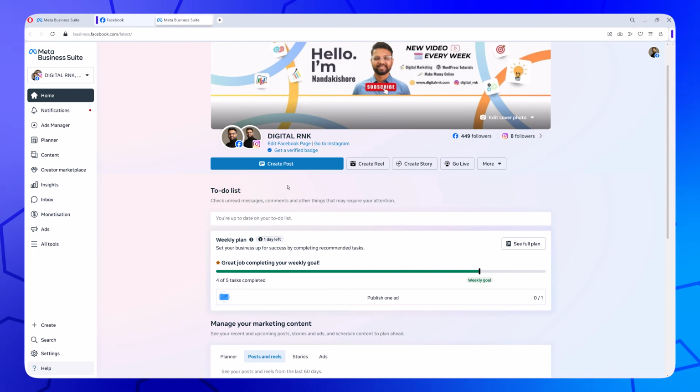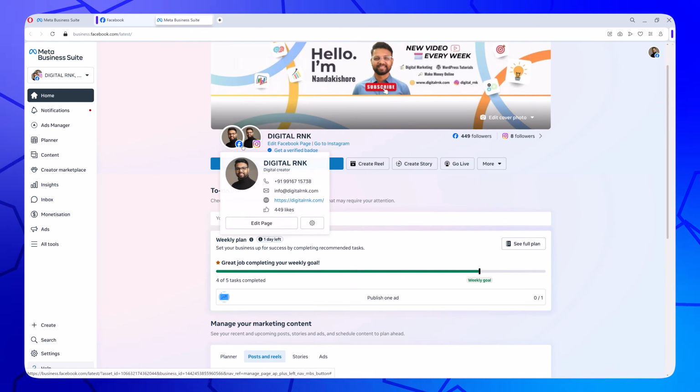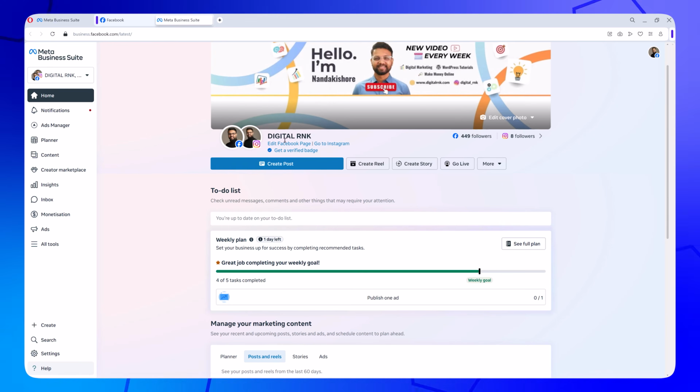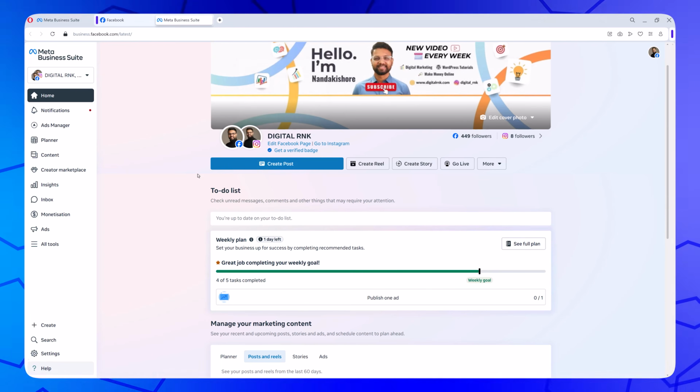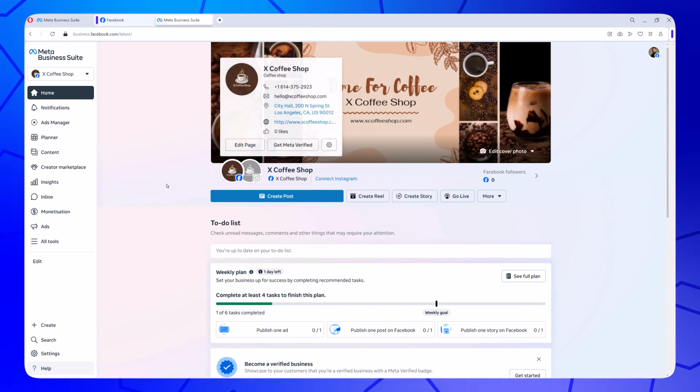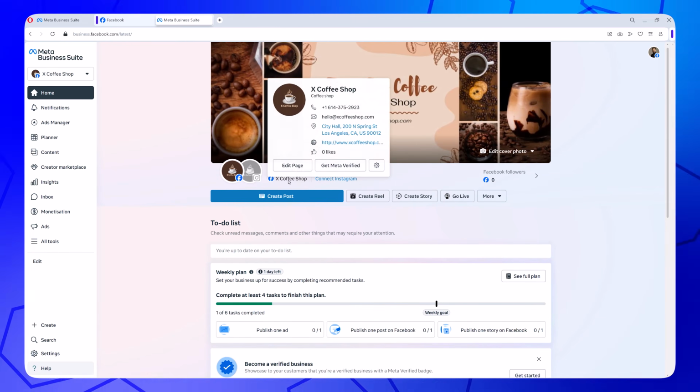You can connect assets. Apparently, I have connected my Facebook and Instagram business account. If you connect your WhatsApp business account, then that would show up here. If you're wondering how I connected my Instagram account, don't worry, I'll show you. I have this business portfolio. Here, I'm yet to connect my Instagram account.